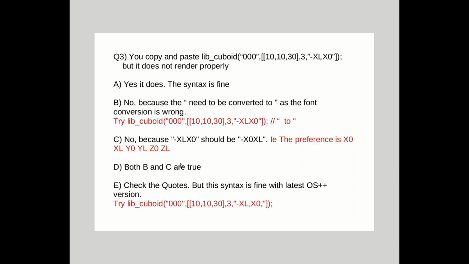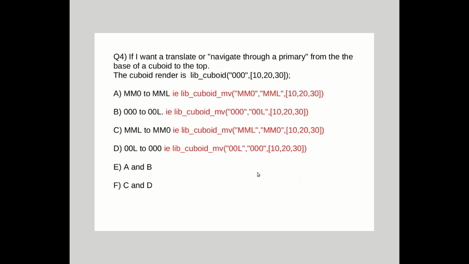Anyway, so the answer is, if you're running the old code, make sure the quotes are correct, make sure your precedence is set. If you're running the new code, just make sure your quotes are correct because the precedence is sorted out by the new code. So the answer is E. Check the quotes, but the syntax is fine with the latest OSS++ version. Ta-da!